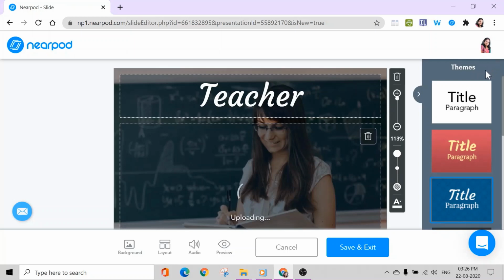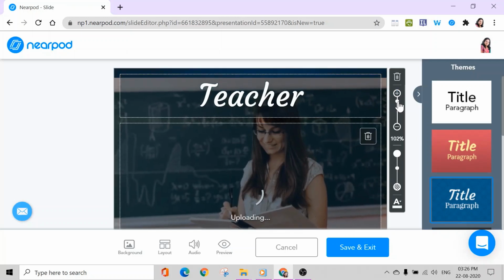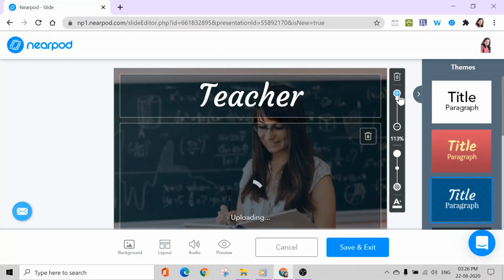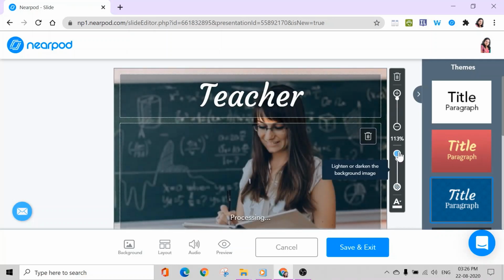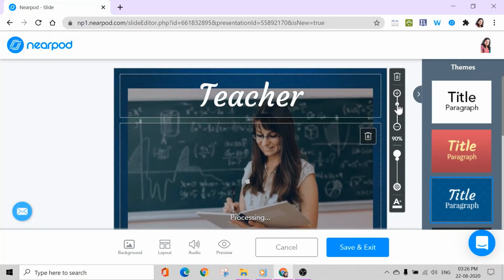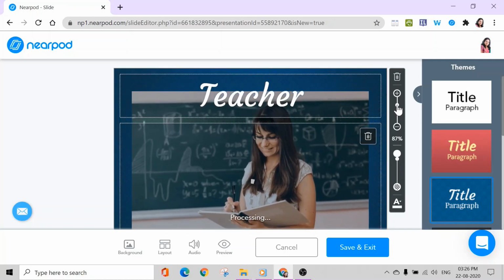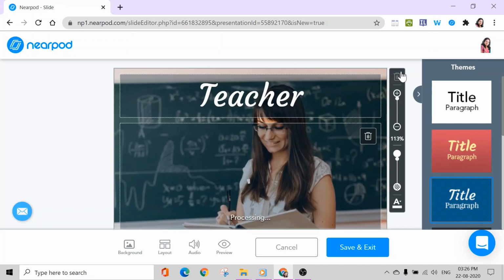Now my video file is uploading. Here I have got the option to lighten or darken my background image. Here is the option to zoom in and zoom out my background image. If I don't want this image, I can delete.